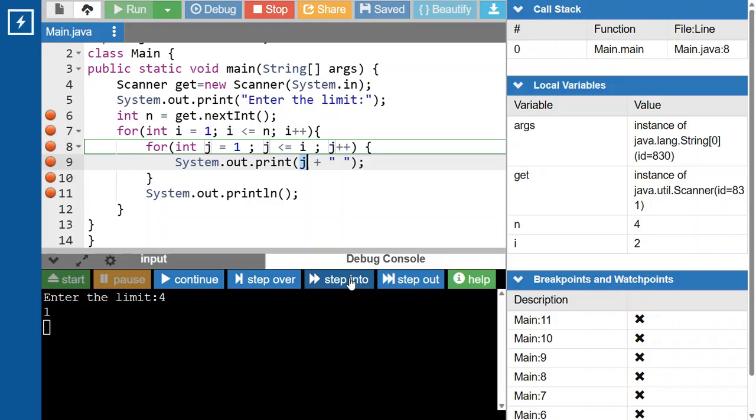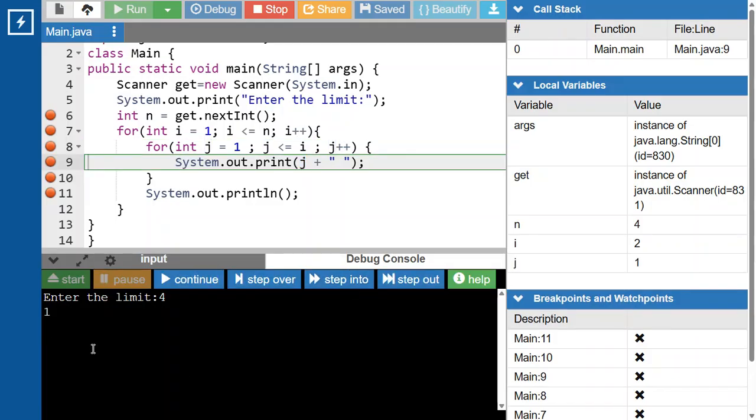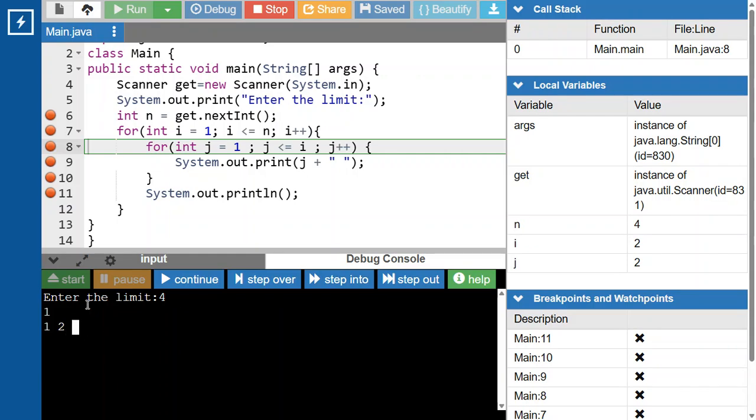1 is printed, with white space. Next, j value is incremented: 2 less than or equal to 2, the condition is true. So 2 is printed with white space. You can see it in the output screen. Next, j value is incremented to 3. 3 less than or equal to the i value, which is 2; the condition fails.